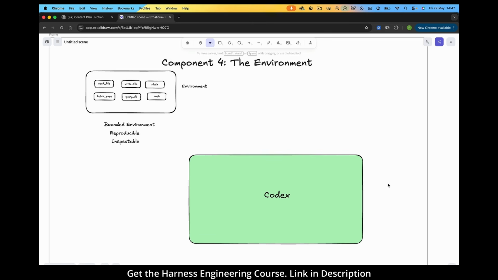Now that we have a good understanding of our environment, let us do our case study. I'm sure you love those. And this time we're going to be looking at Codex, how Codex manages its environment. Now, one brilliant thing that Codex does is that it runs every task in a sandbox container.